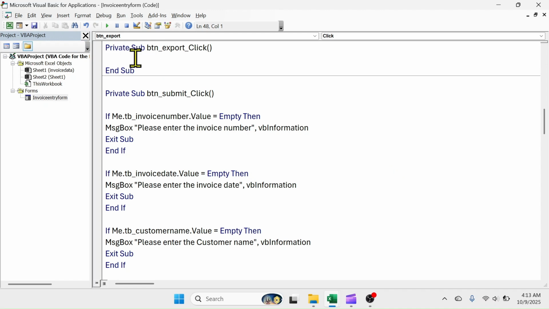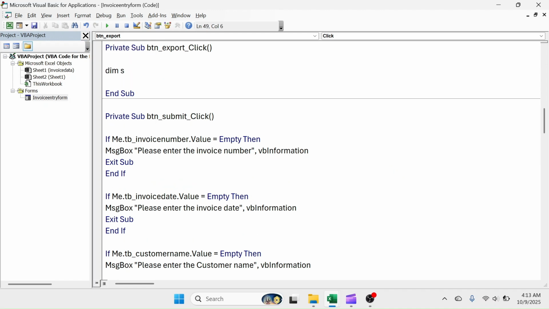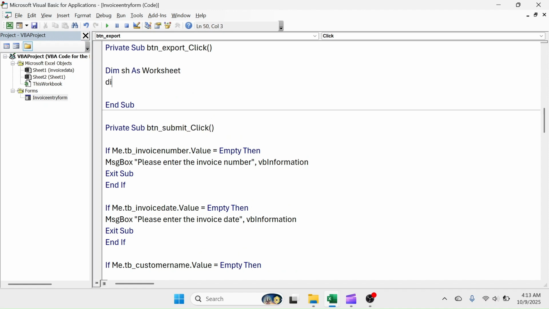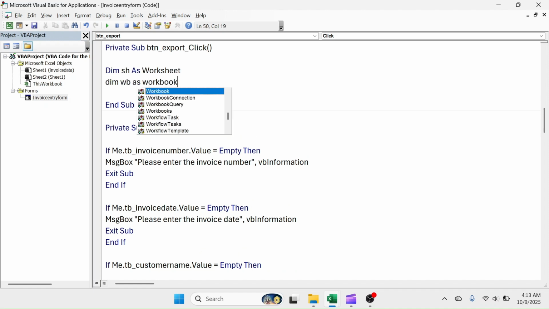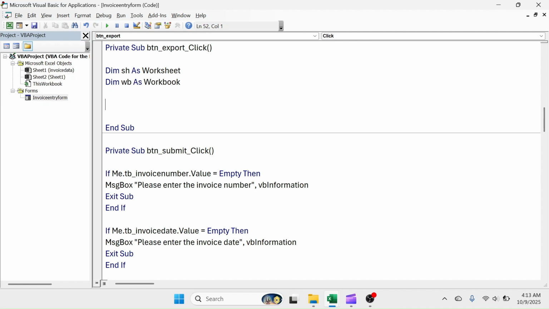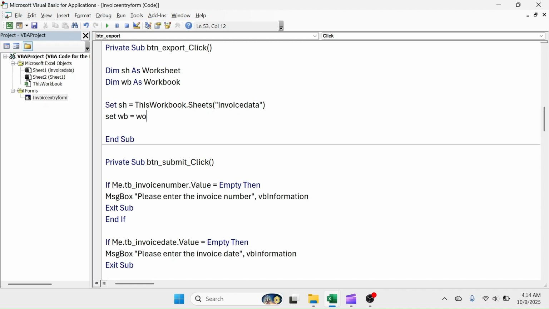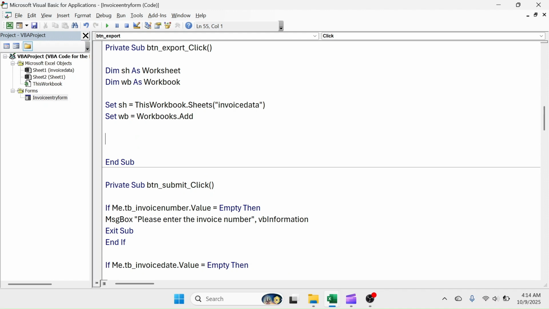First, define the variables. Dim sh as Worksheet. Dim wb as Workbook. Set up the values for the variables. Set sh equals ThisWorkbook.Sheets("Invoice Data"). Set wb equals Workbooks.Add. To copy and paste the data from the invoice data sheet to the new workbook, write this code.